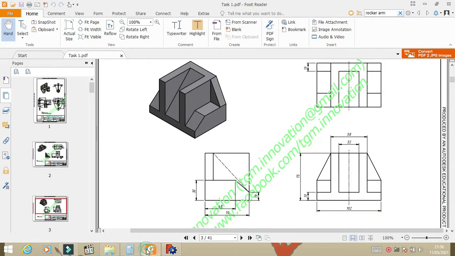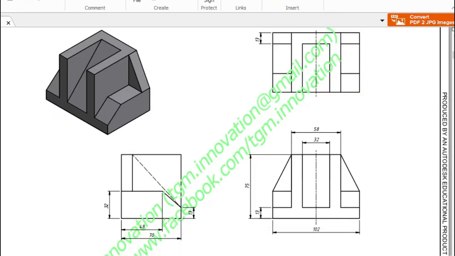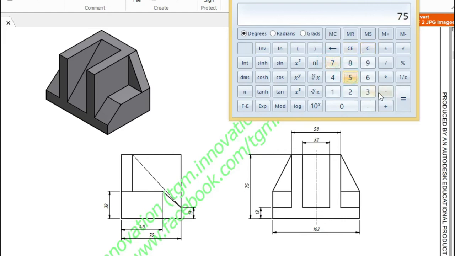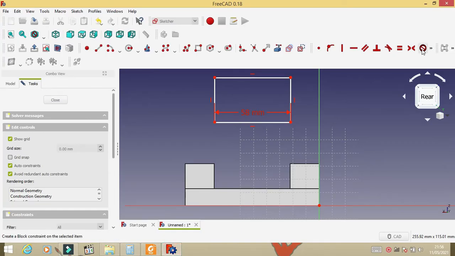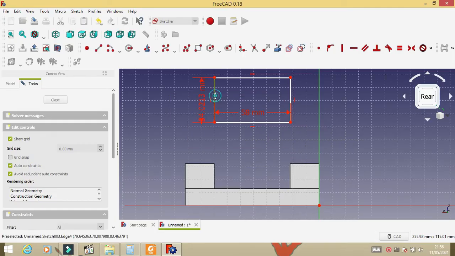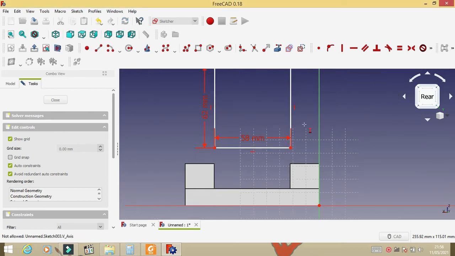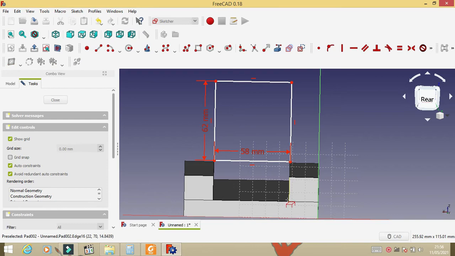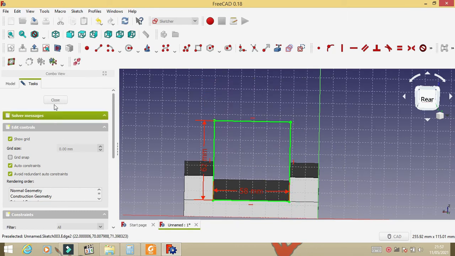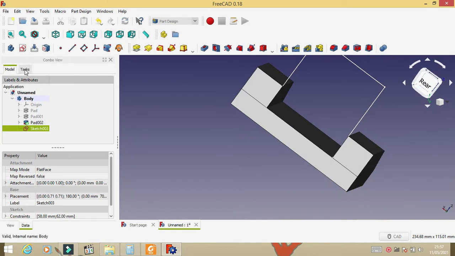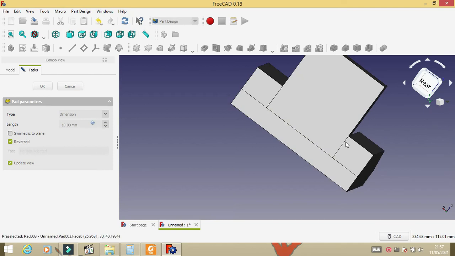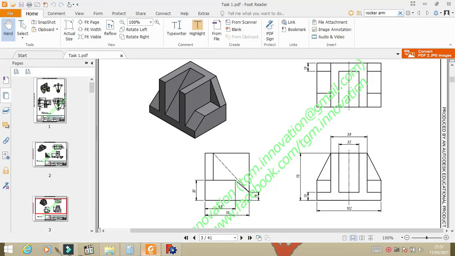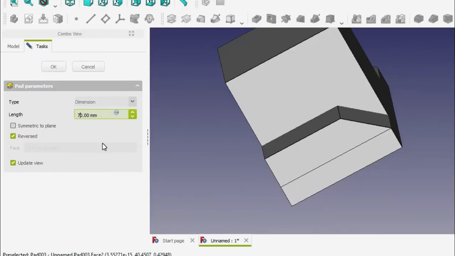58. Calculate 75 minus 13, 62. Click to make a reference point. Click pad to extrude. Extrude 70.